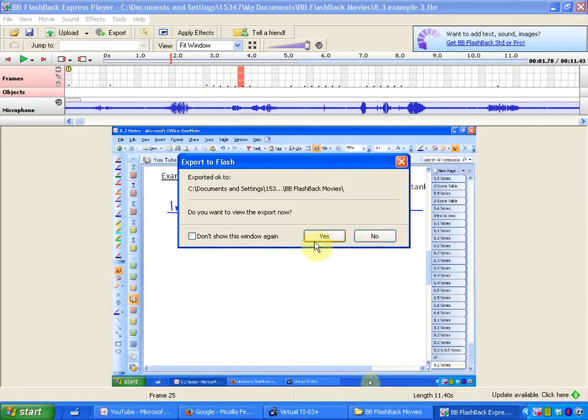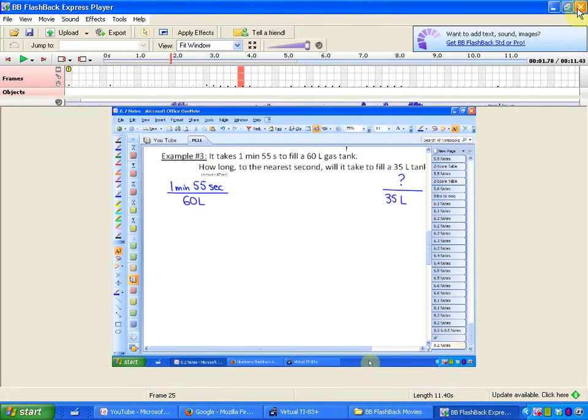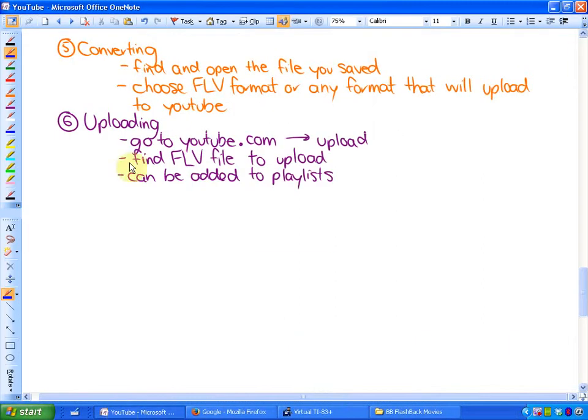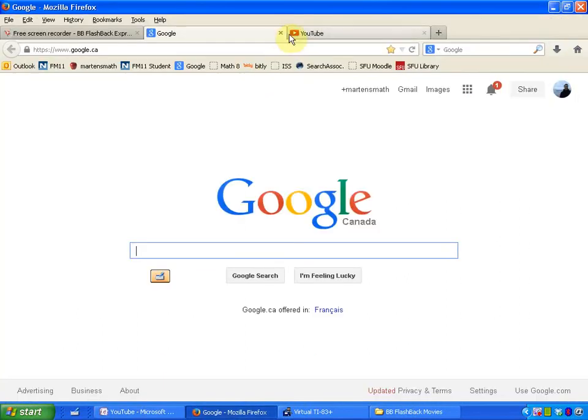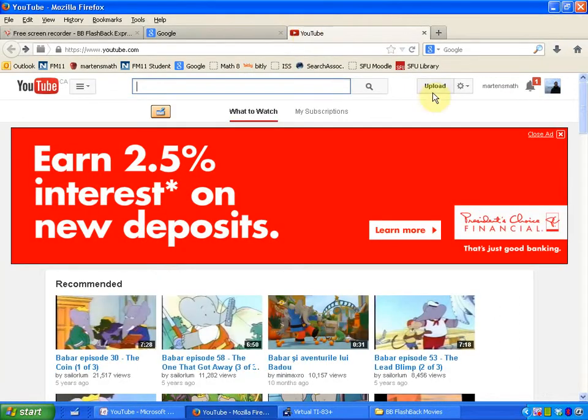So finally, and I don't need to view it, it's already saved. So the final thing that I need to do, as you can see here, is I need to upload it to YouTube. So you want to go to youtube.com. I've converted the file, so I want to go to youtube.com. And if I have a Google account, you'll see you want to sign in. You'll see a toolbar up here that is for Google users only. I would like to upload that file.